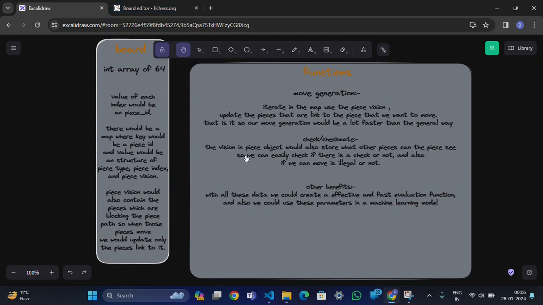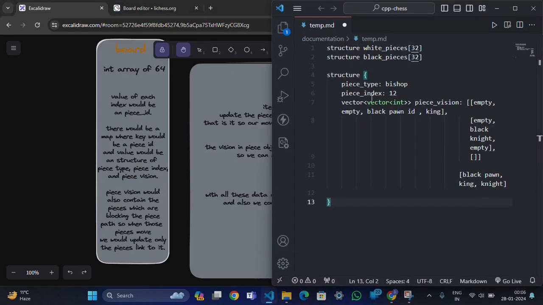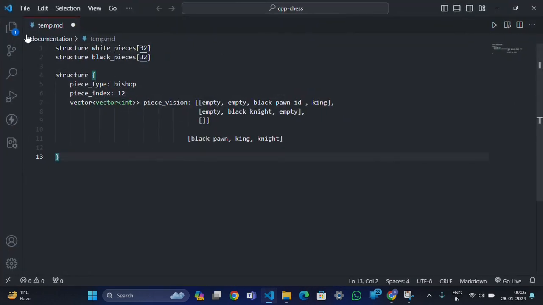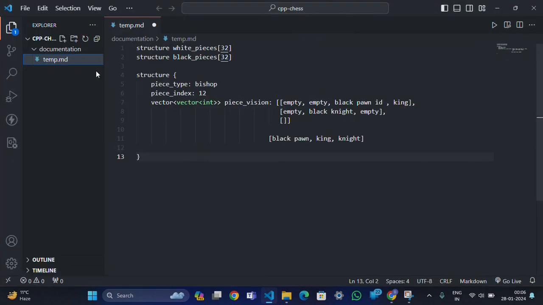So I think I explained what the basic board representation would be. Now let's just write some code. If you do not clearly understand what I was trying to say, it's fine.